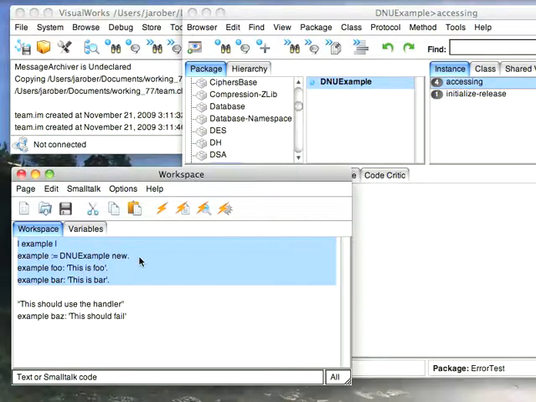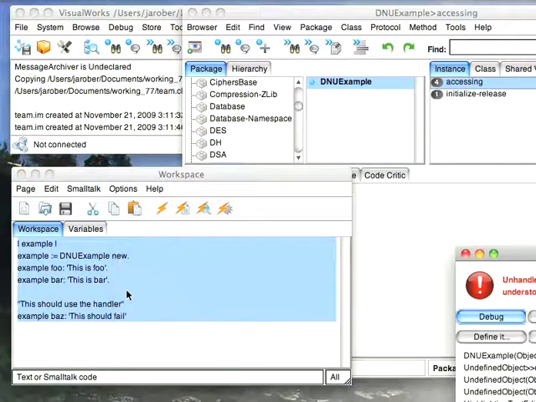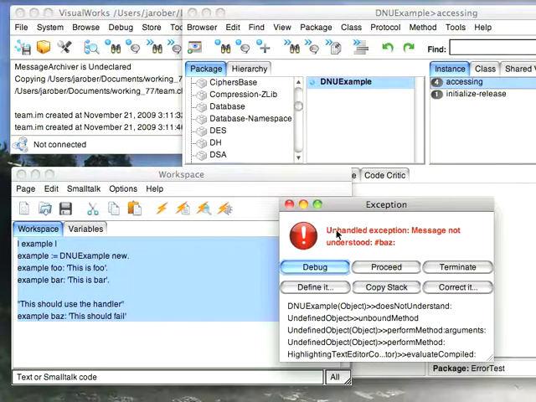Now, the issue is going to come in when we do this. We do this last line where we try to send it baz:. And we'll do an inspect on that. And sure enough, we get this: Unhandled exception, message not understood, baz:.